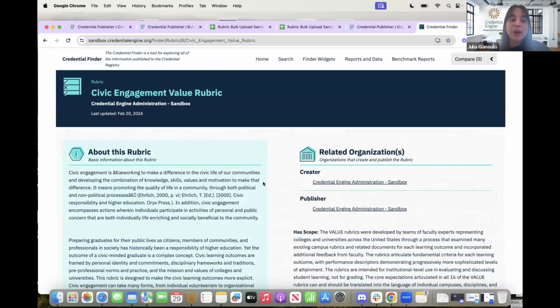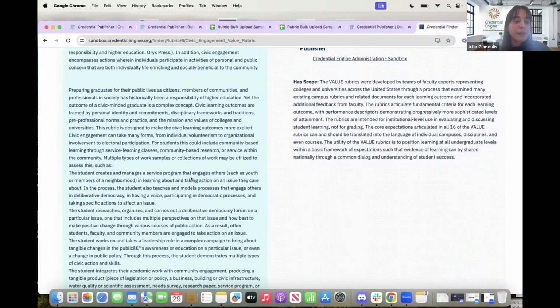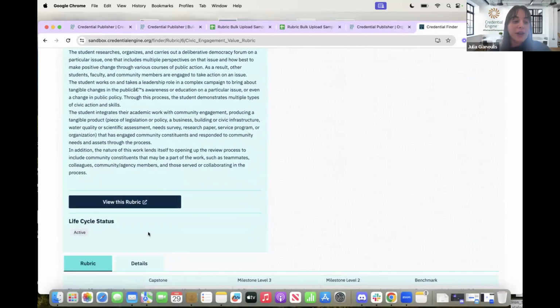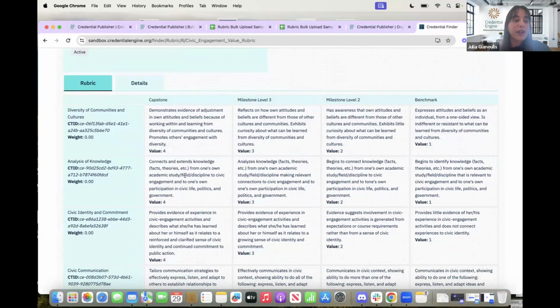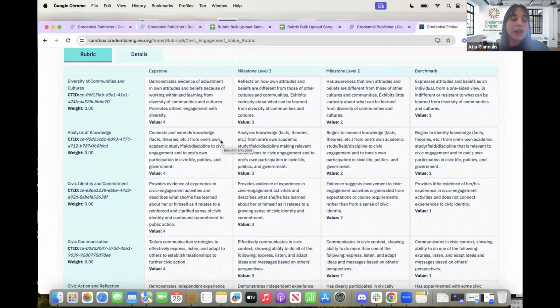And like Jeannie went over, you'll see in this example, there's a description right here. There's a subject web page right here, a life cycle status, and we have a rubric visualized right here. So the first column is the rubric criterion type in the bulk upload spreadsheet. We have the rubric levels up here, and we have criterion levels and values in the rubric itself. And that is how to upload rubrics, approve your data to be published, and view the data in the Finder.